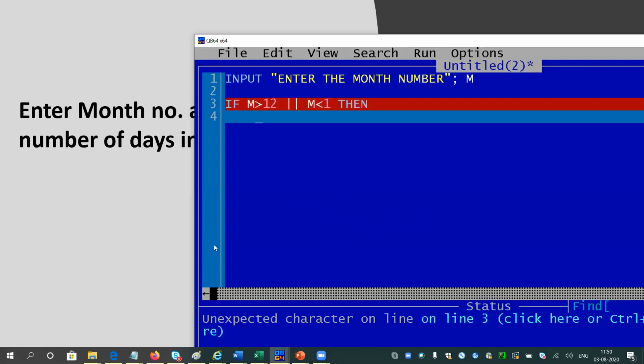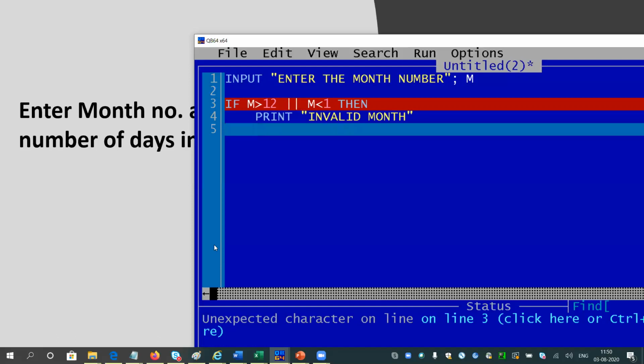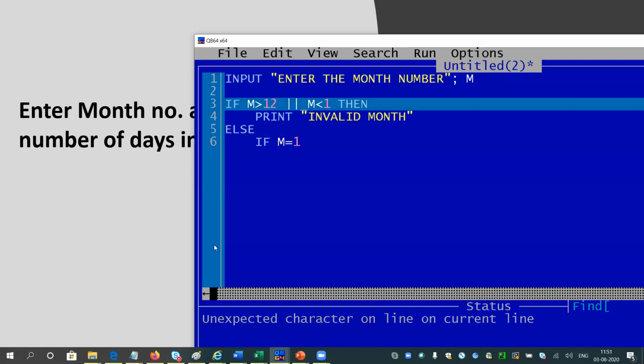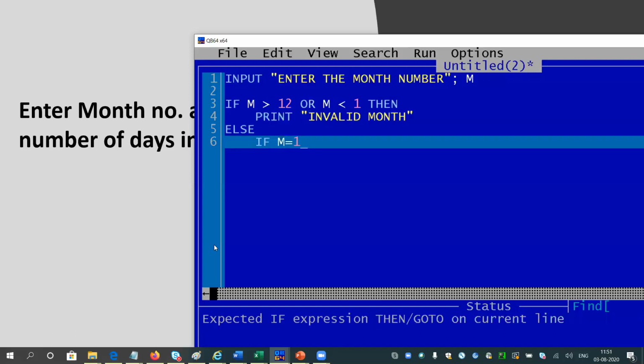So we can combine two ifs into one. This is called composite. Print invalid month. So I have combined two if statements together. Else if m equals 1, meaning January, and or here, sorry, it should be or, not and. Simple or you can write.